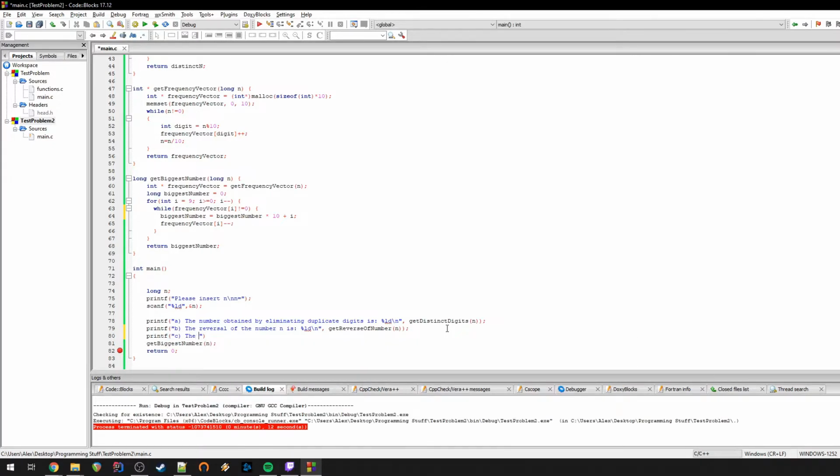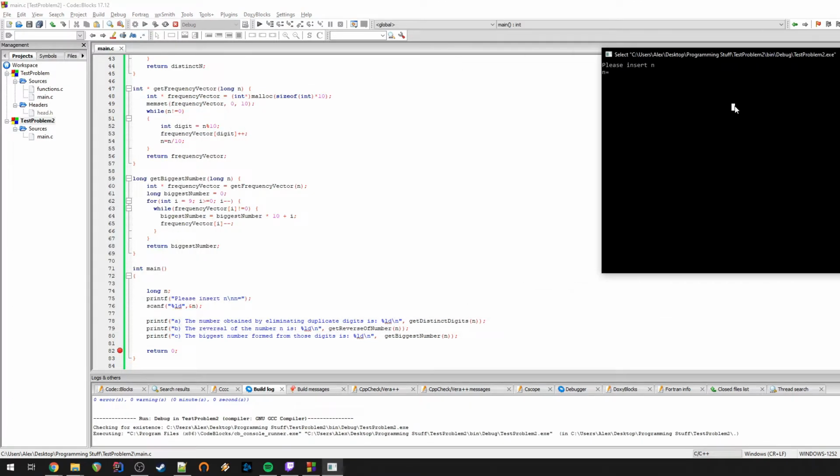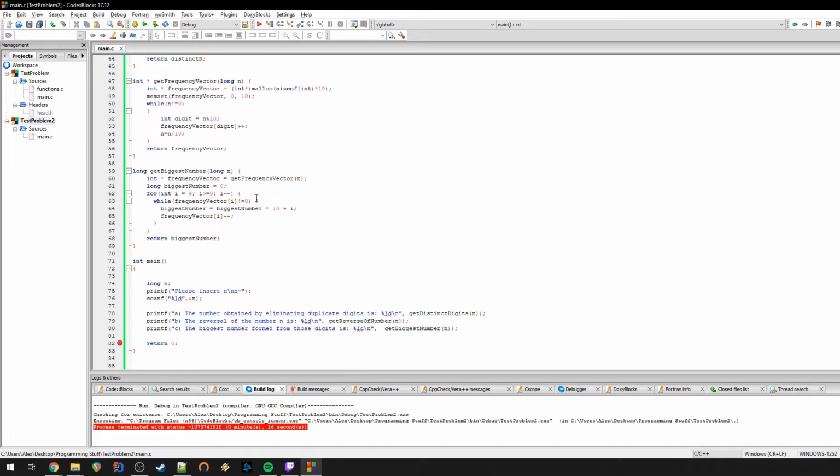See, the biggest number formed from those digits is, and a long, and then get biggest. Actually, I have this here. Ta-da! Okay, compiling fine. So 194295555. Yup, this looks about right. All right, so I think we're done with this problem as well.